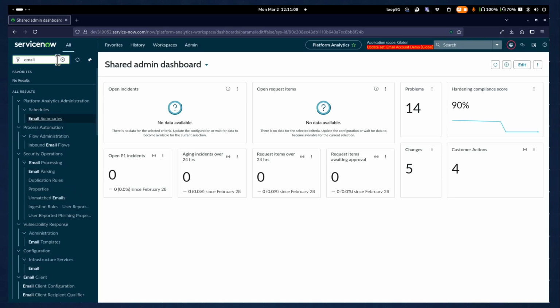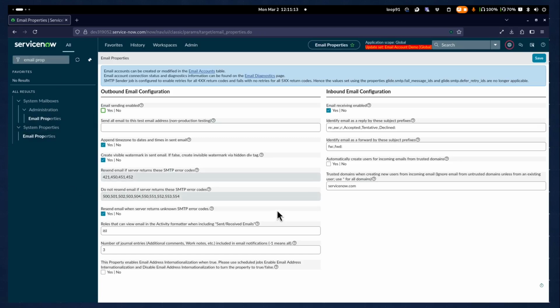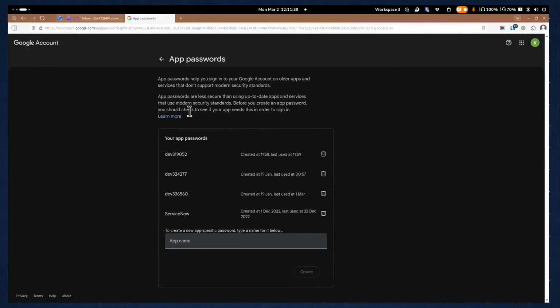So for now, we'll simply go to email properties and we need to enable email receiving first. The process for sending is very similar to this one. Today we will cover how to receive email and you can use the same process to enable sending as well. So we will add a Gmail account to it, but Gmail does not allow you at this moment to use your normal Google password as username and password.